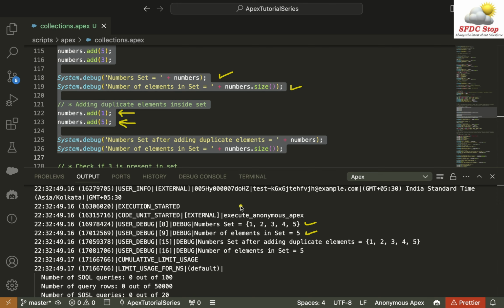Okay, but these 2 elements were already present in the set. 1 was also there, and 5 was also there. So what will happen? Number set after adding duplicate elements is equal to this particular set. So if you see, the set is still the same. It is still 1, 2, 3, 4, 5.